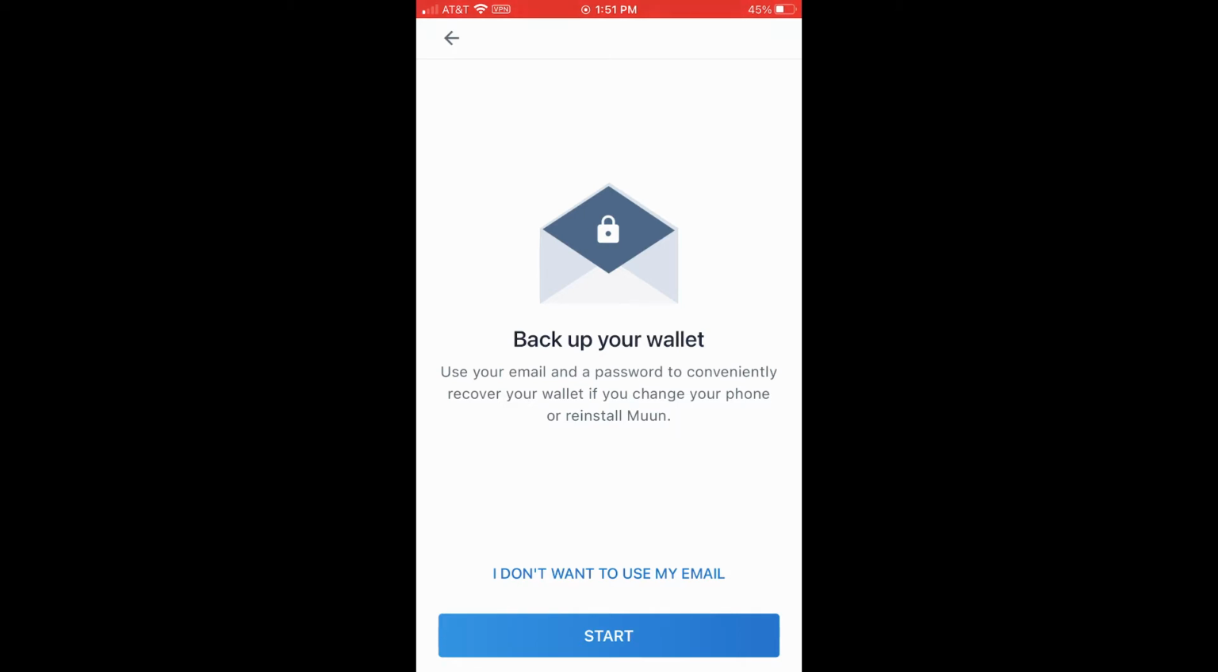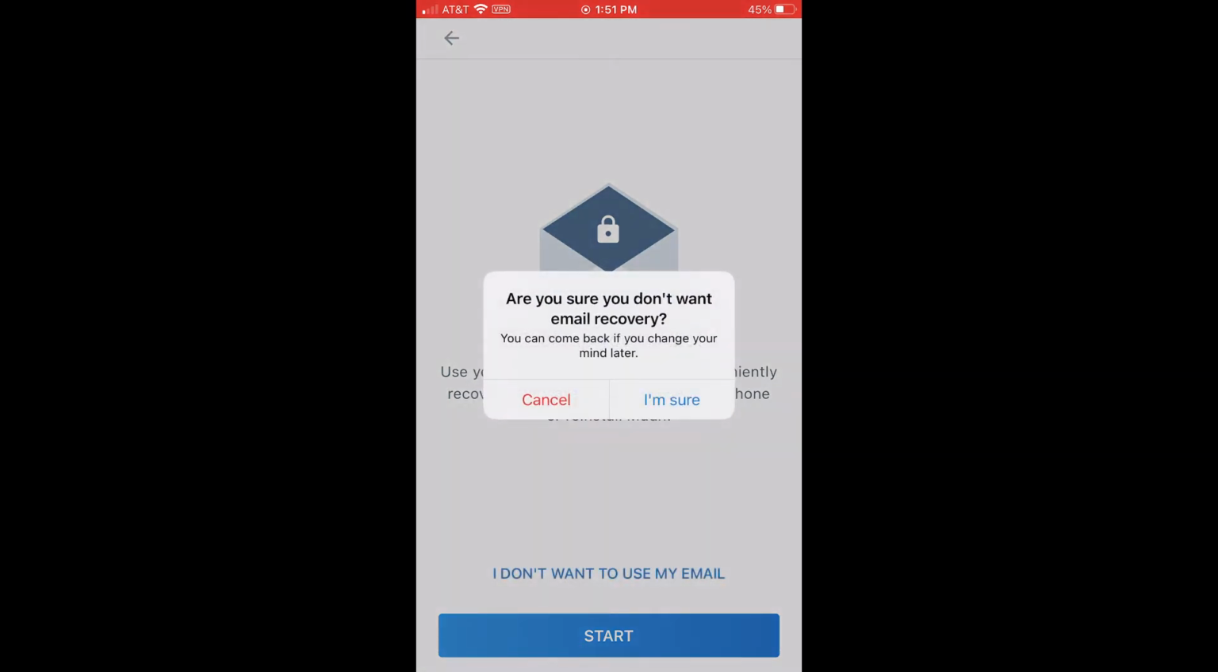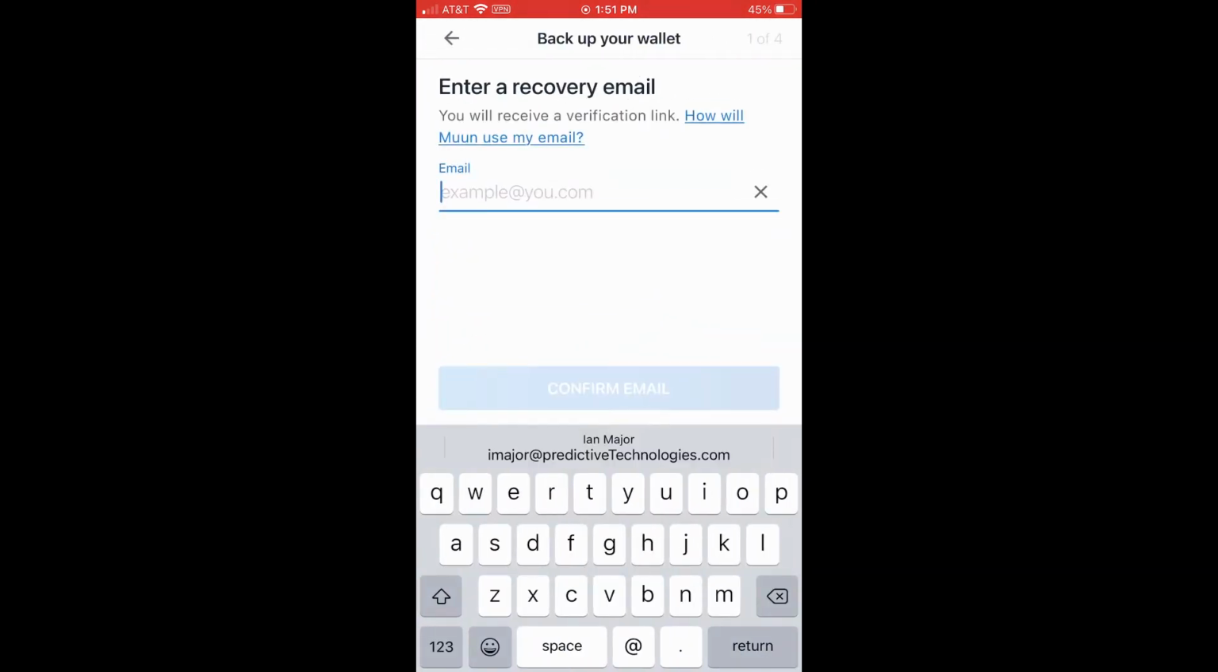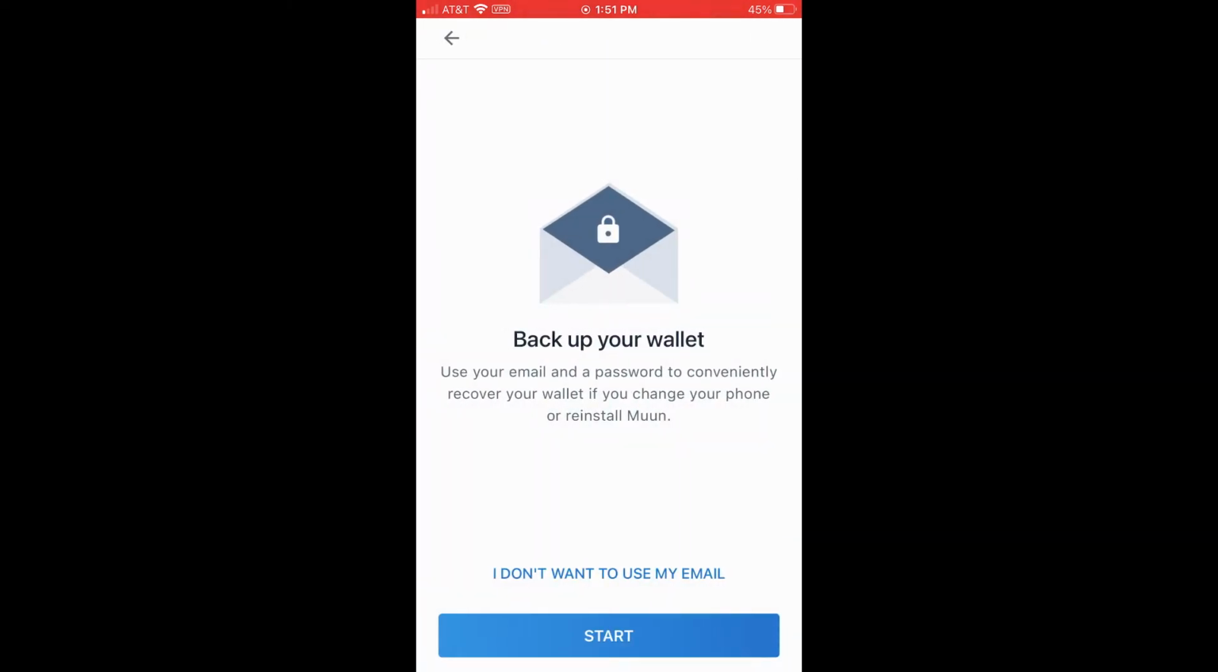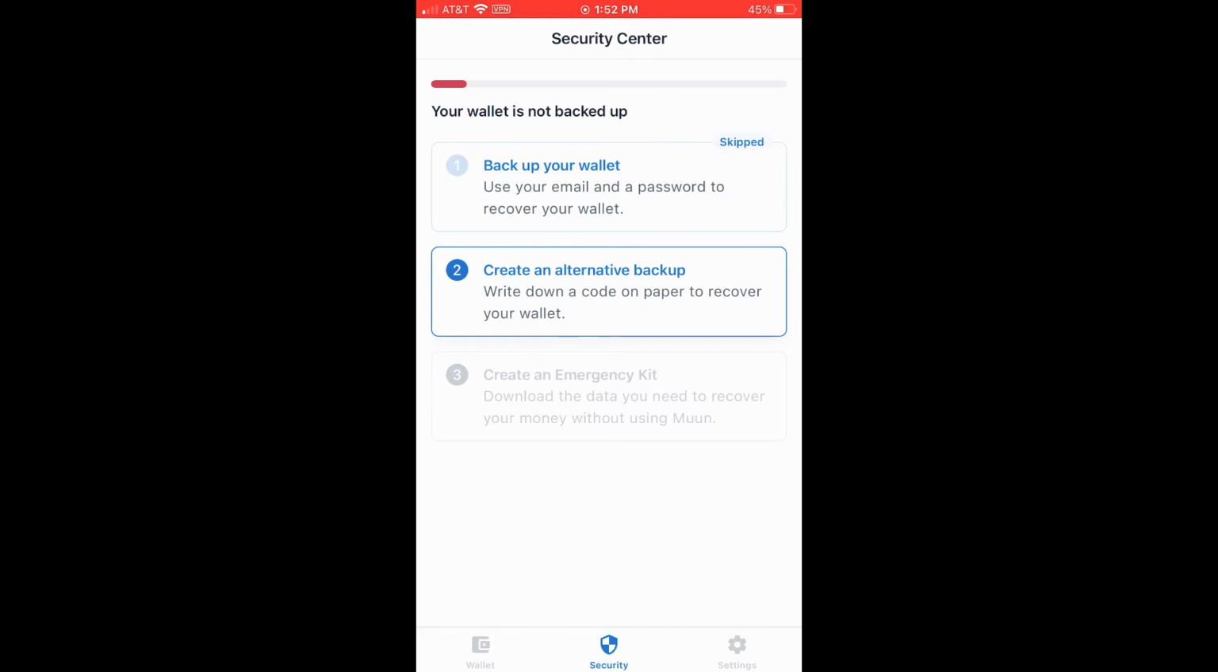You can say, and this is through email, so, for what that's worth, you can say, I don't want to use my email, and say I'm sure, and come back to it later if you want. Or if you say start, you would put in your recovery email, et cetera, et cetera. So I'm gonna actually just say I don't want to use my email, and I'm sure. And so I've skipped that part, but I am going to go ahead and create an alternative backup.